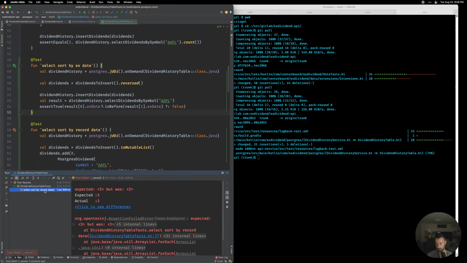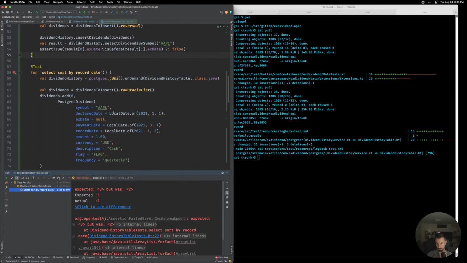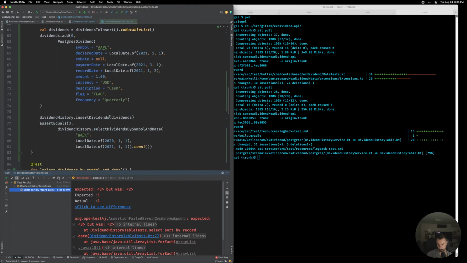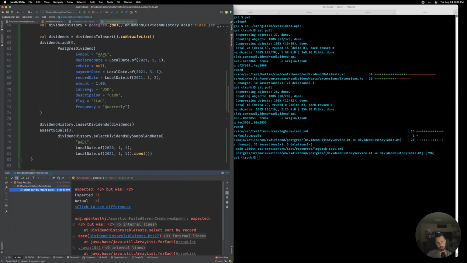Okay, so now our record date is wrong, and that is to be expected. Although interesting, expected 3 but only got 2. But there's 3 in here. So why is that not getting inserted?